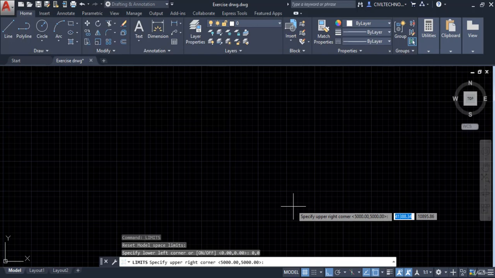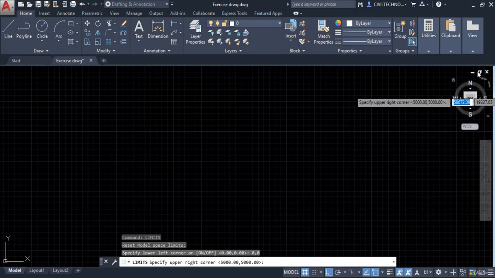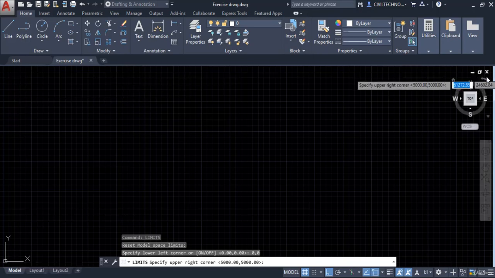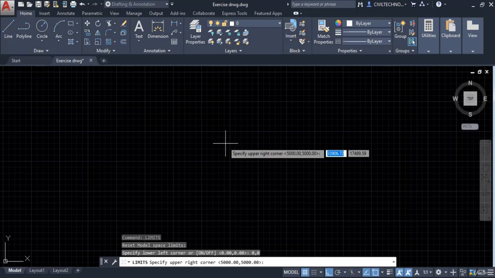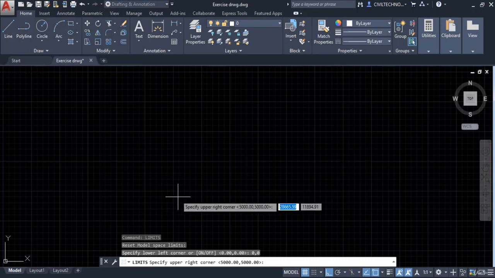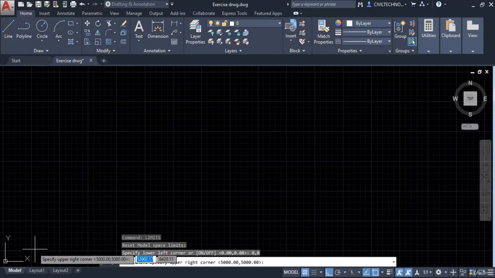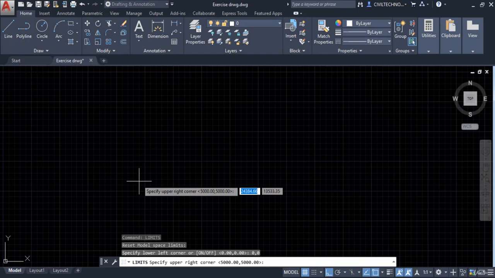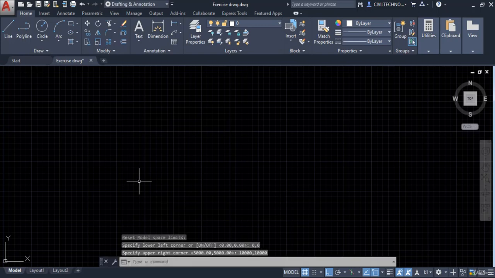Now it is asking to specify upper right corner. So we have to give a coordinate of this point. That means we have to give a value of x and then a value of y. Let's suppose that we have to make a drawing of 9 meter by 9 meter. In this case we will give a value of 10 meter by 10 meter. Since we have already set the drawing units in millimeters, we will give a value of 10,000 in millimeters, meaning 10 meter, comma, then again 10,000 for y. And then I will hit enter.